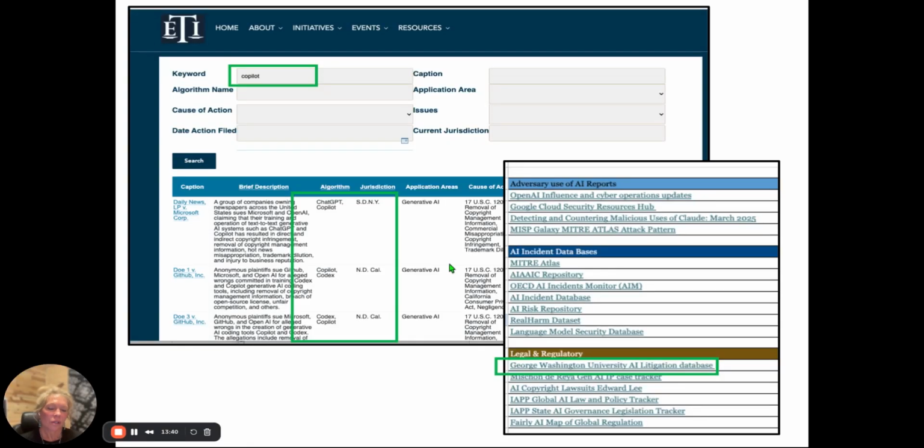Now I've gone to the bottom again. I'm still on the incident database page. I went to the very bottom. There's the legal and regulatory page. You can click on any of these links and find the most up-to-date information around legal and regulatory. I've clicked on the George Washington University AI litigation database, typed in Microsoft Copilot, and there it brings up information about litigation related to Microsoft Copilot.